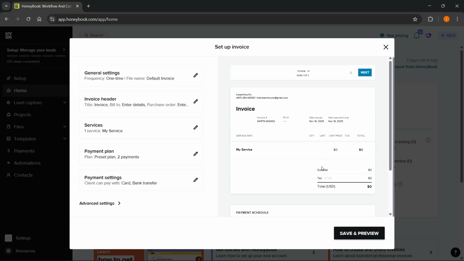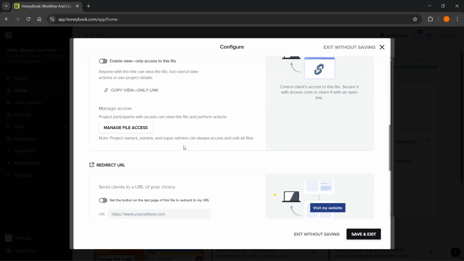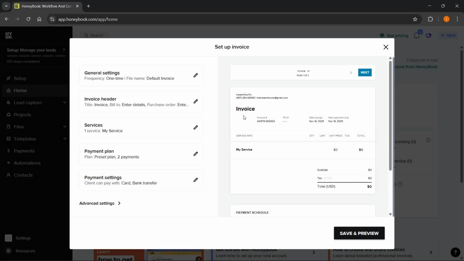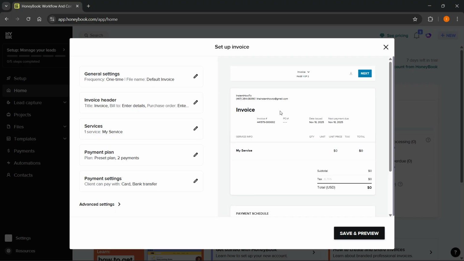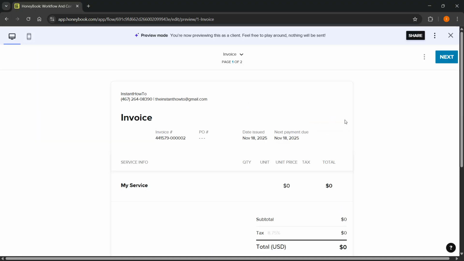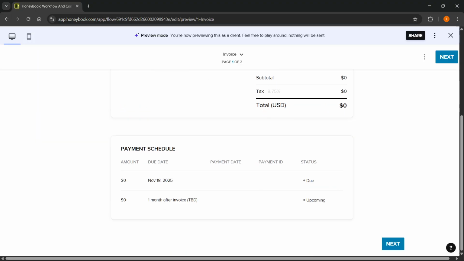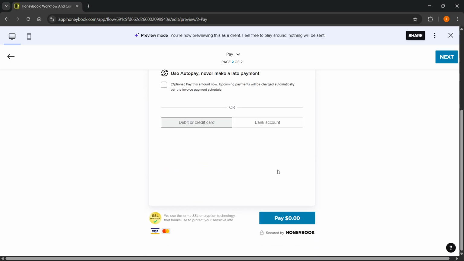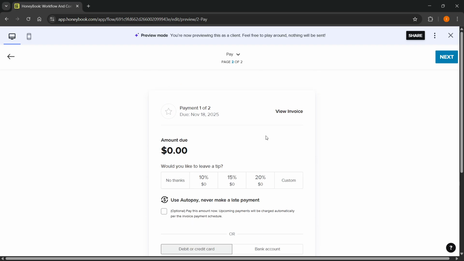Okay. Whenever you've done that part, and if you want to send your invoice, so of course first customize it, go to the advanced settings, customize that as well. And whenever you're happy with how your invoice looks and whenever it can actually be sent, you can click on save and preview over here. And this is basically the preview of your invoice.